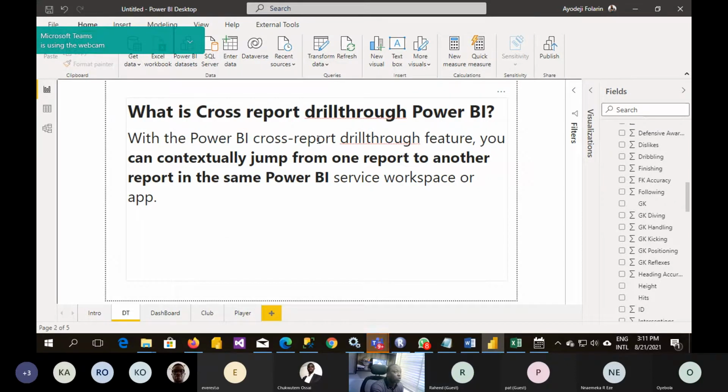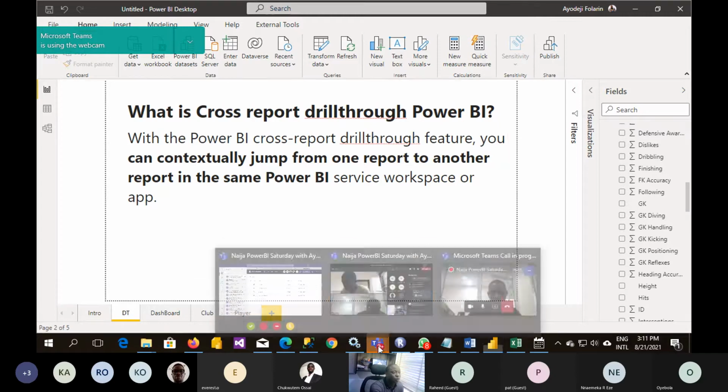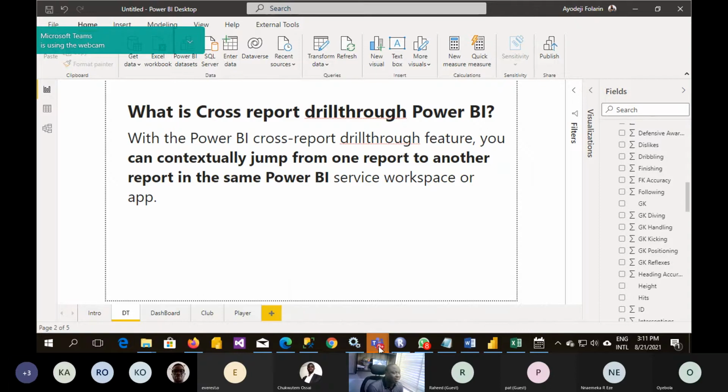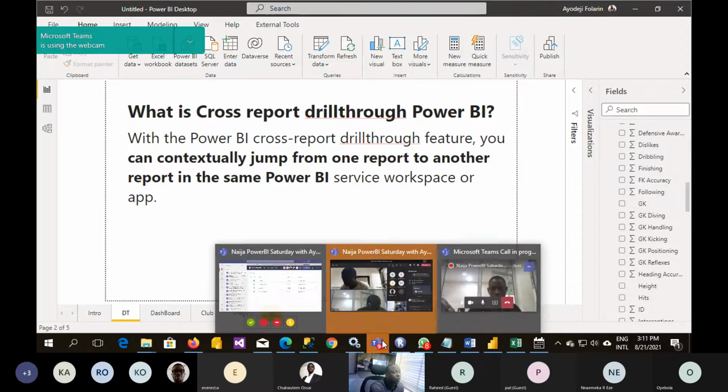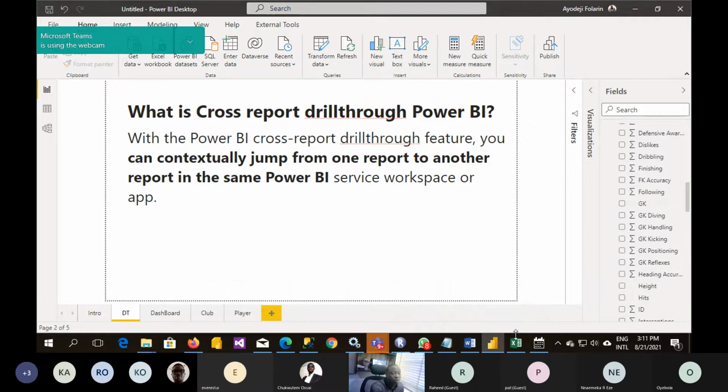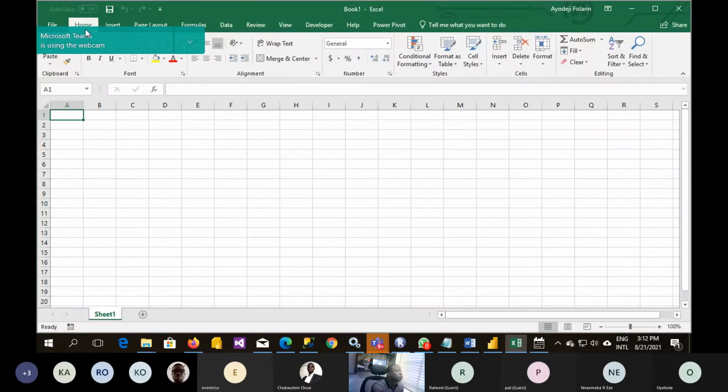Now, number two, what exactly is Drillthrough helping us to do within storytelling? With the Power BI cross report Drillthrough feature, you can contextually jump from one report to another report in the same Power BI service workspace or application. So that is the beauty of Drillthrough. I'm telling a story, and I want a situation whereby during my storytelling, I can just click. Once I click, it should jump to a page and also come back to another page when necessary.